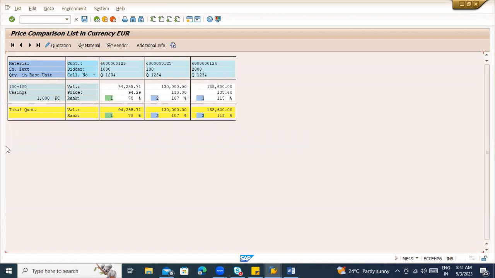So now the system has compared. This vendor 1000 is giving the best price. You can consider him for the best supplier because he's giving just 94.29 rupees. The other vendors at 130 and 138 are too high cost, but this cost is very low. The comparison gives rank 1, rank 2, rank 3, so you can purchase from here. Clear?